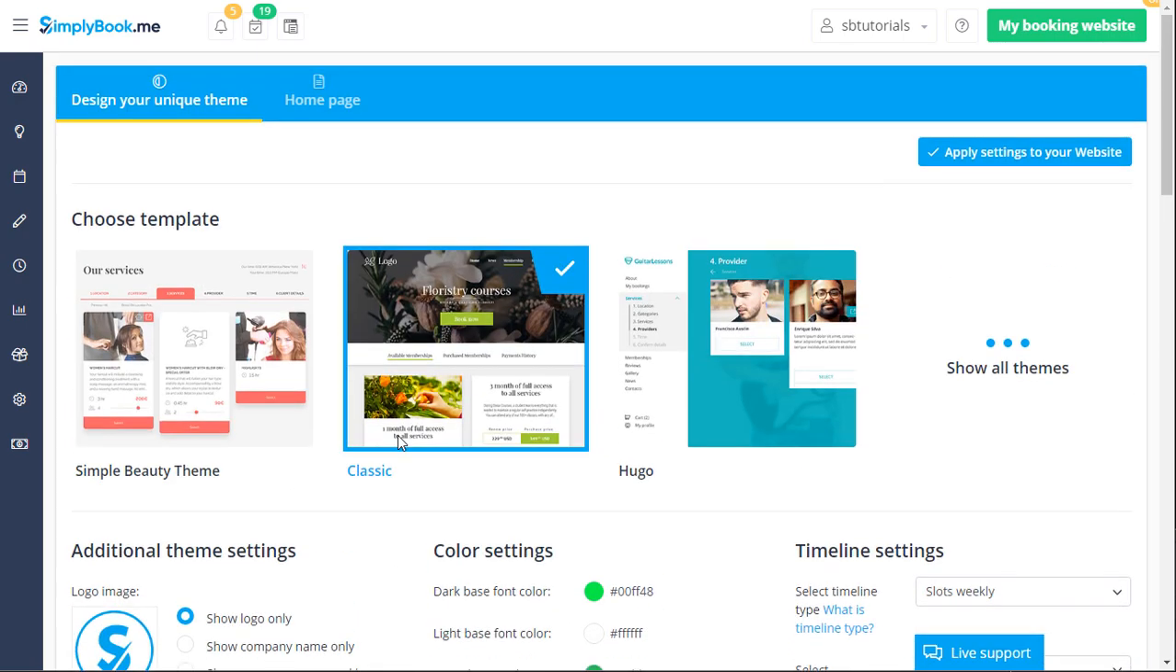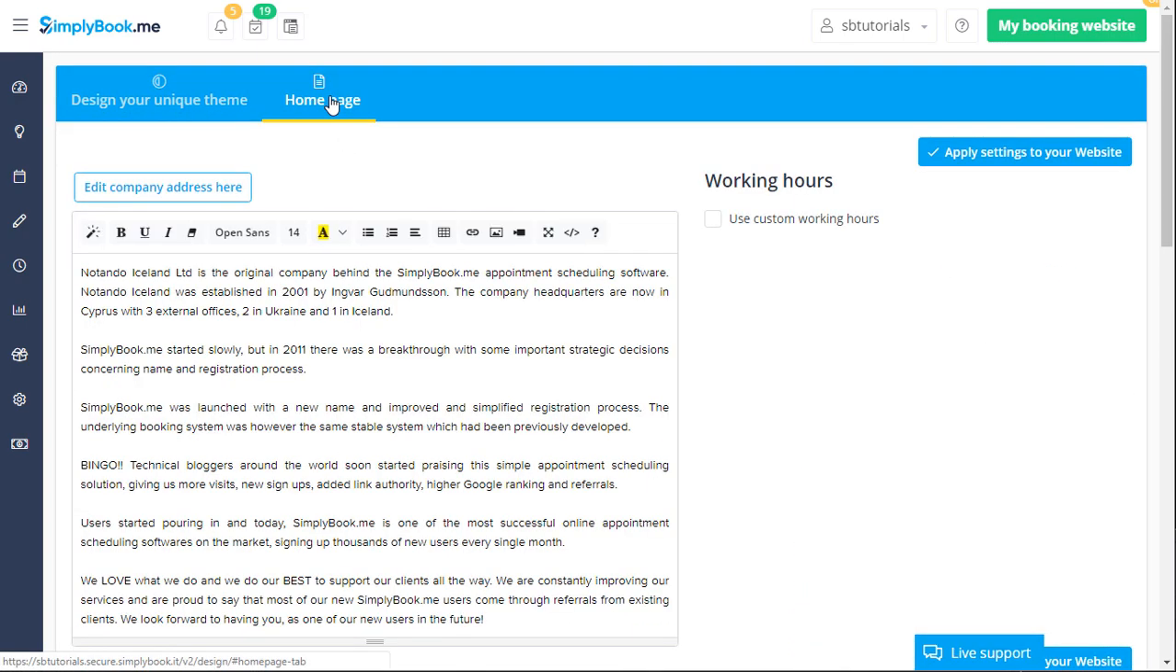Lastly, let's take a quick look at the Homepage tab. The area on the left is designated for the company description you can add to your booking homepage, so new clients can find out more information about your business. You can add HTML items and formatting to this description using the icons on top. You will see the functions of each button when you hover over it with your cursor.